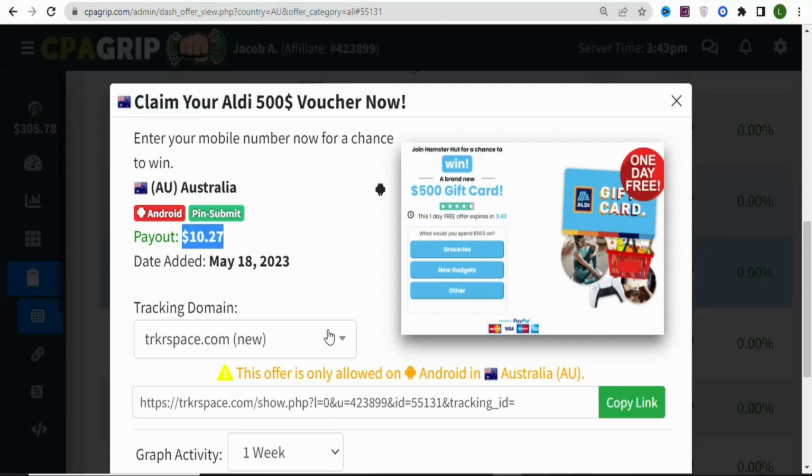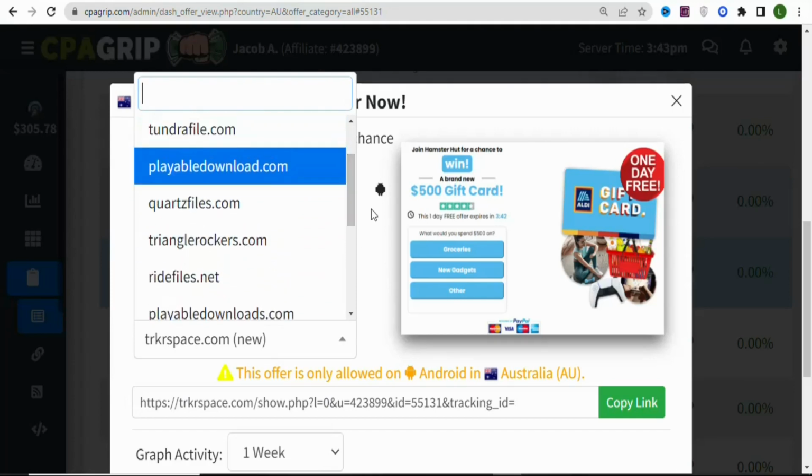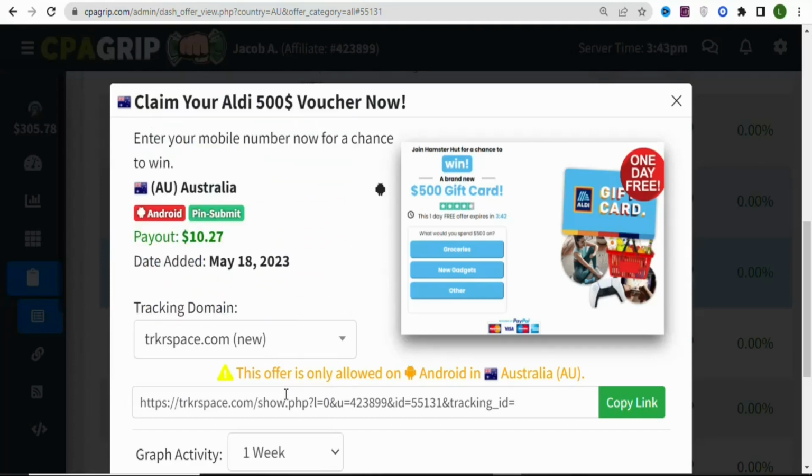You can see they have a lot of different tracking domains that you can select. Any of them that you want, you can just scroll and then select it. You can see right here, this is your affiliate link. And you can see the warning right here. This offer is only allowed on Android in Australia. It is also allowed on Apple iOS and desktop.